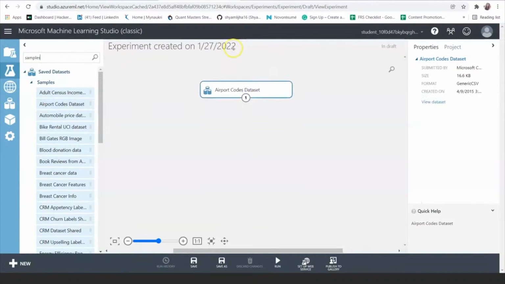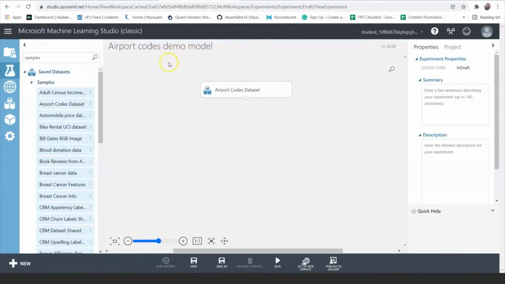But before starting with our experiment, let's change the name. So here I'm changing it to airport codes demo model. So now you can see the name of the experiment is changed.